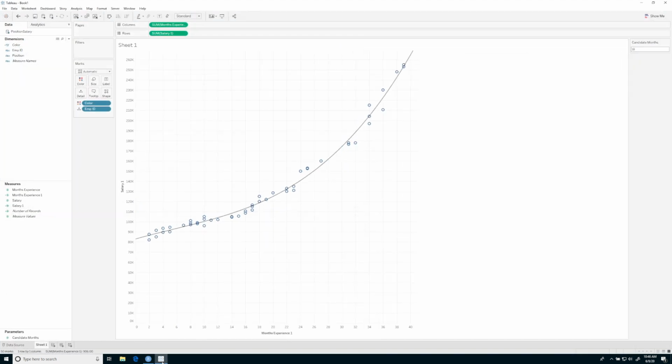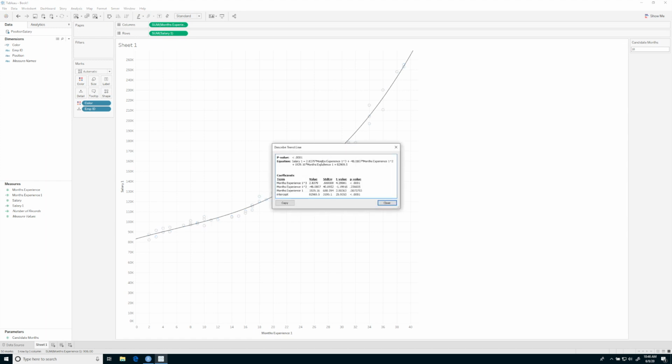And we'll take a look at Tableau, and we'll look at the polynomial trend line, and we'll click on Describe Trends. And if we look at the coefficients, we can see here that this is exactly what Tableau has done. It's taken the months of experience and it's raised it to various powers, from the 1st power all the way to the 3rd power.